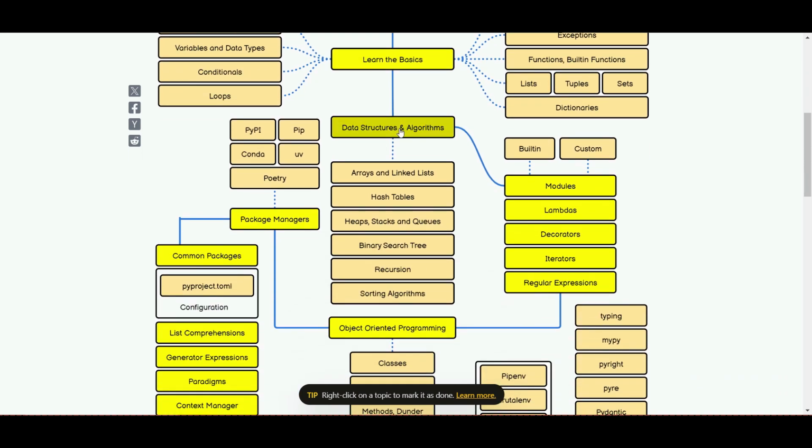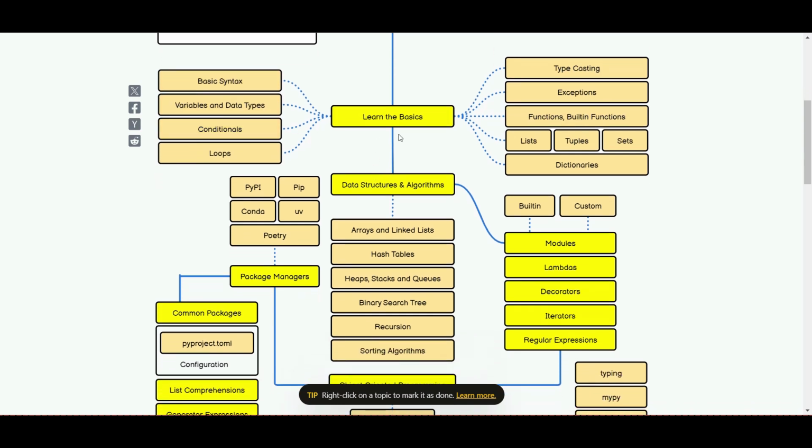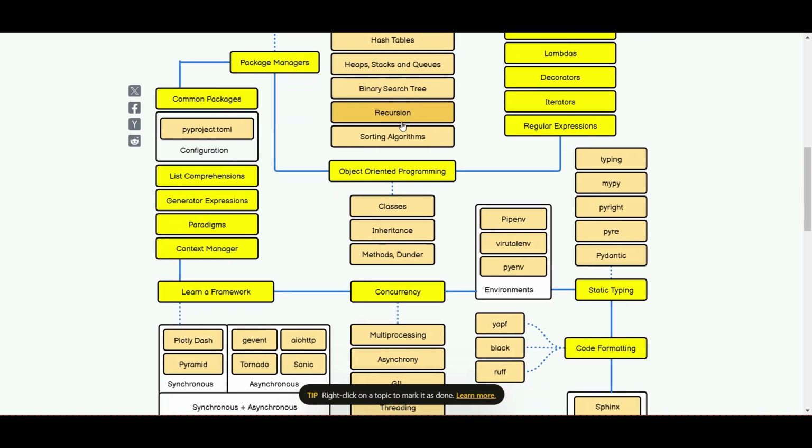Then we have DSA. This is important. First, our target will be to learn the basics. Once we have a good understanding of this, then we will be doing the DSA, data structures and algorithms. Under this come a lot of things like arrays, linked lists, hash tables, heaps, stacks, queues. Then there are algorithms: sorting algorithms, searching algorithms, recursion. All of these will come. So this is later on. First, start with learning the basics. Once you have the understanding, then you can move on to the DSA part.